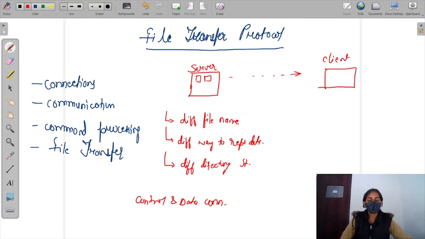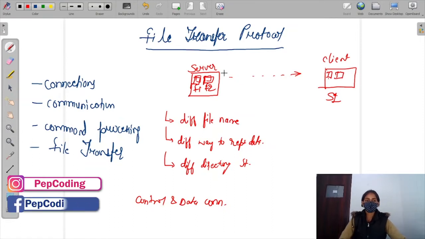Basically, we use file transfer protocol when we want to transfer or copy some files from one system to another system. Suppose the server has some files, let me call them F1 and F2, and you want to have these files on your client or on this computer. You can simply copy the files from here and they are transferred over here. That's how you get a file from one system to another.